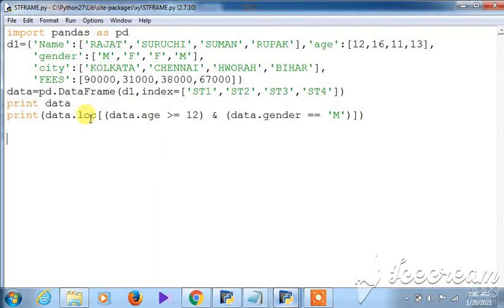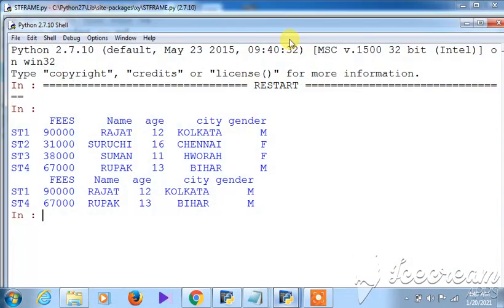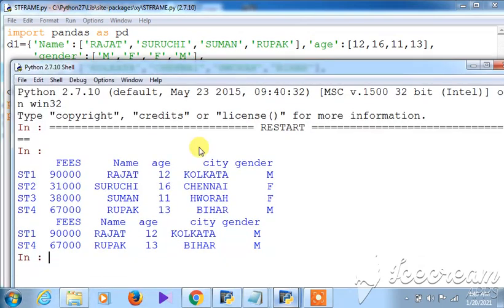So you can see this particular criteria and you can verify the output also. Only these two are satisfying the criteria, so that's why they have been printed. You need not go with the program, but you see the program and then you should write the answer. Your answer will be: whose age is more than 12 and gender equals to m, only their data will be printed. We are verifying it with the help of a data frame.